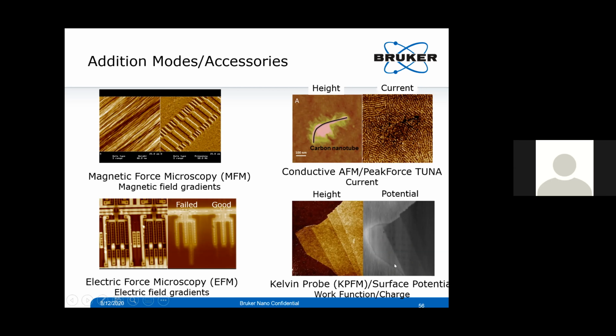It's called surface potential or Kelvin probe force microscopy, and it measures the work function of materials. So it's somewhat of a quantitative measurement. It'll measure the difference in work function between your tip material and your sample. So this is graphene, and you can see a high work function over a single layer. I showed you this example earlier with the step height, and then a lower work function with multiple layers in this case.